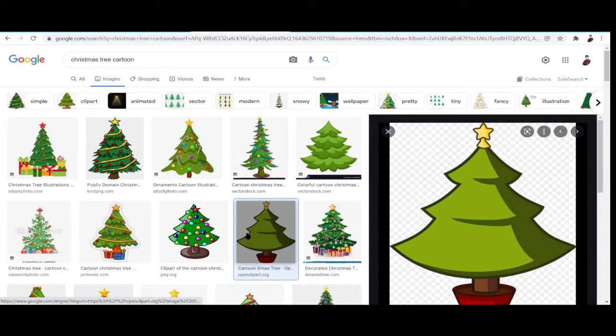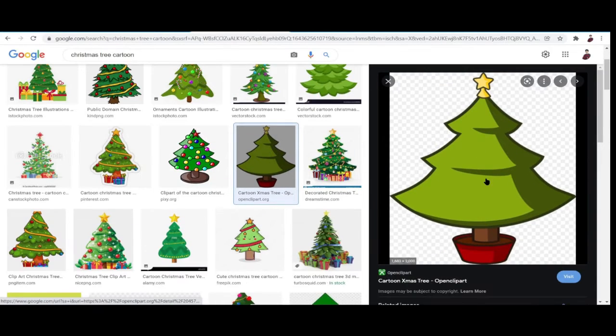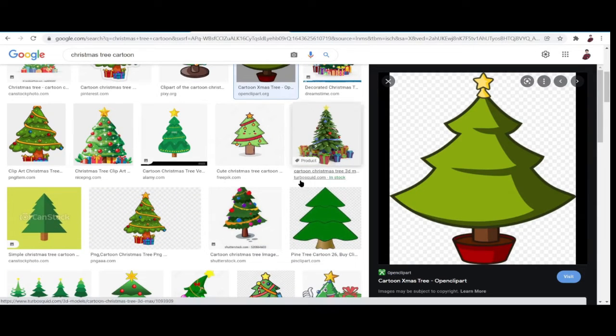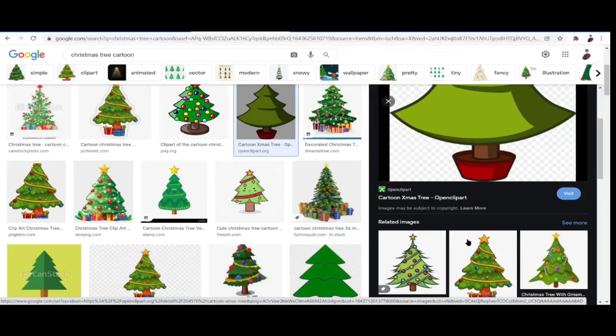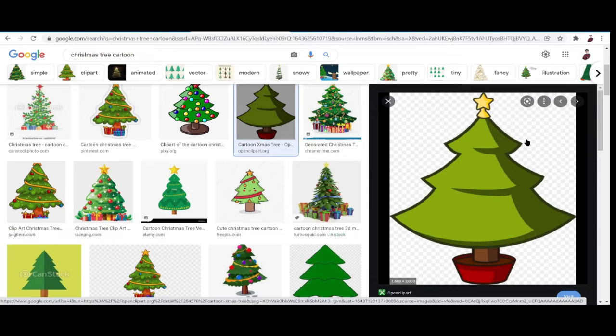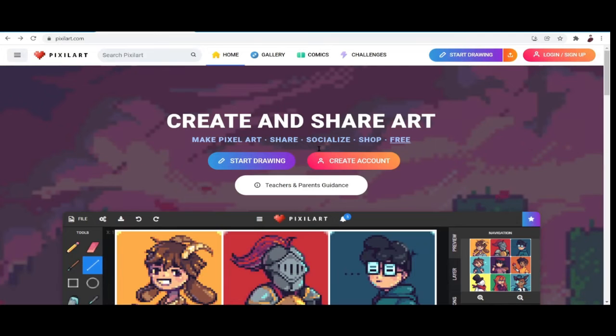So what I did was I just typed in Christmas tree cartoon on Google Images, and then I found all of these trees. Different kinds of trees, but basically I wanted to choose the easiest one, and of course the image that I think is easier to trace. So the resolution of this is a little high, almost 1000 by 2000. So what you want to do is resize this, because once we import this to this platform, it'll... let me show you guys.